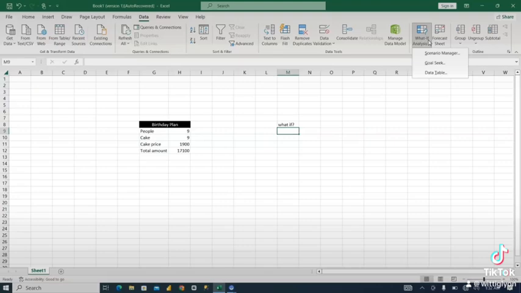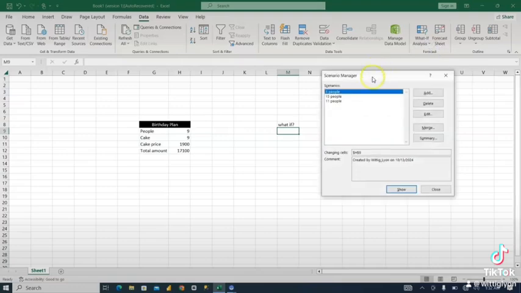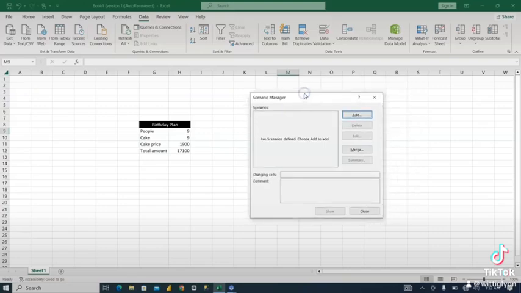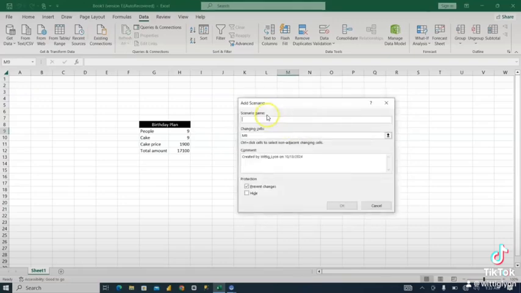So let's try out the first one, scenario manager. How does it work? A scenario manager basically works with creating a scenario. By default, the scenario manager is empty. In this case, if I say, hey, for example, I want to create a scenario.